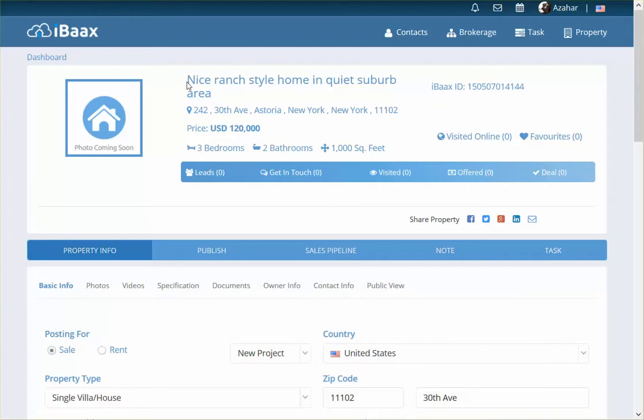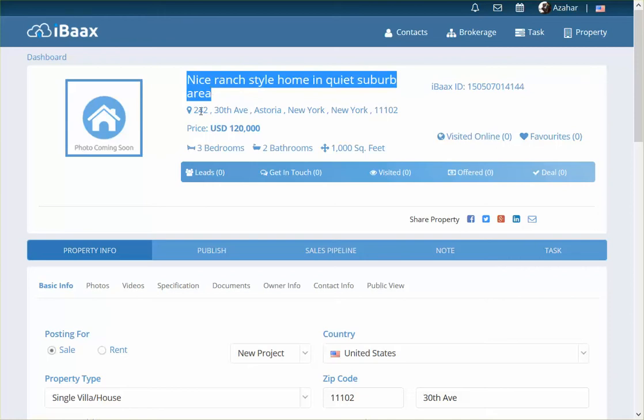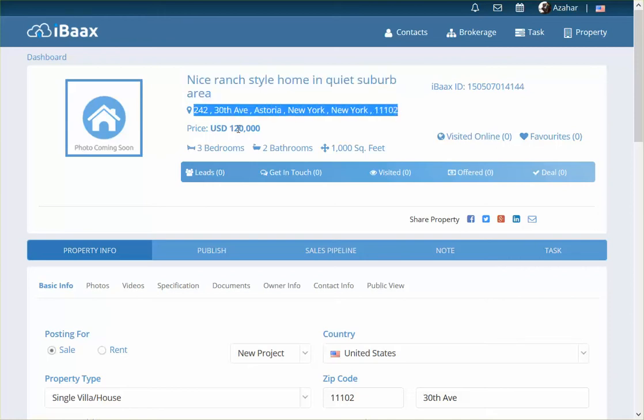You can see that the information has been added to the system, so all the details that I've just input are appearing here now in the header with all the information, and it is also given an iBaax ID reference number, and then the relative information available, which we can discuss in the next video tutorial.